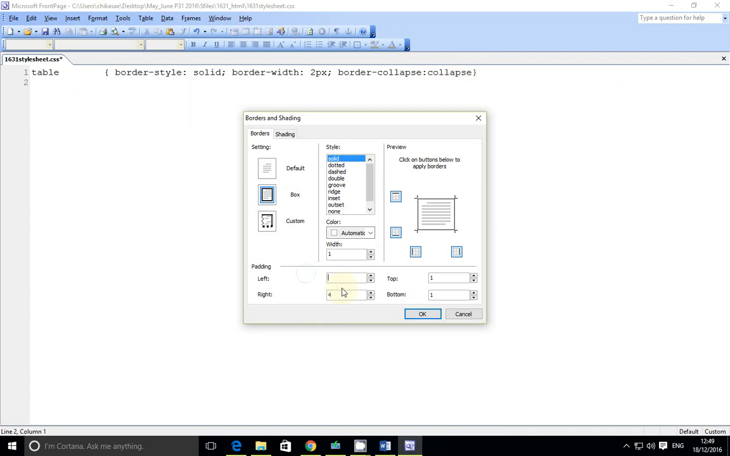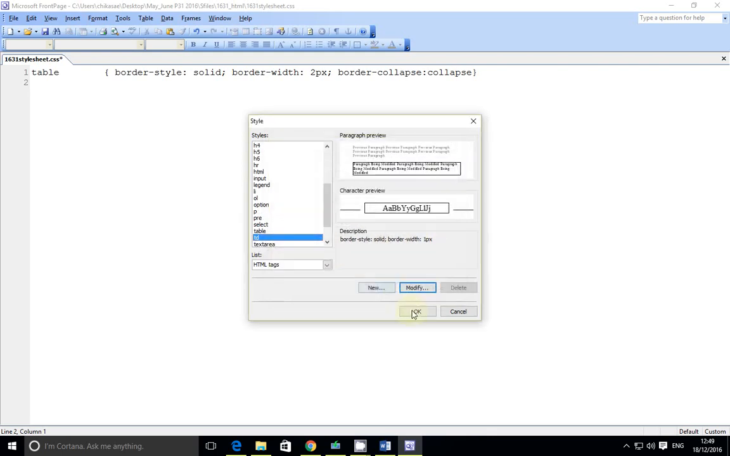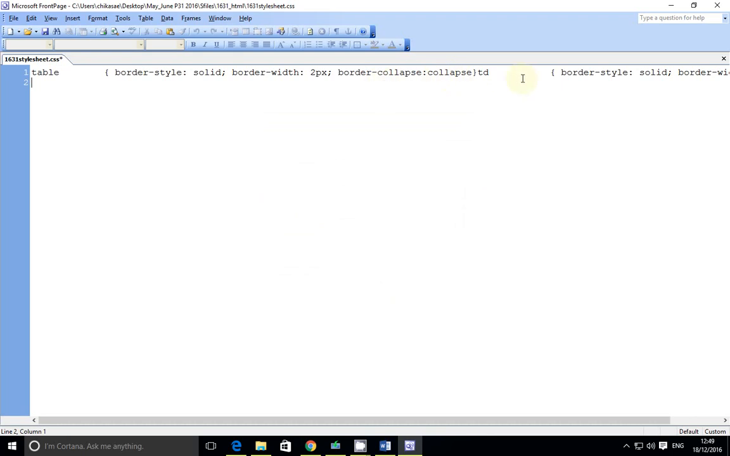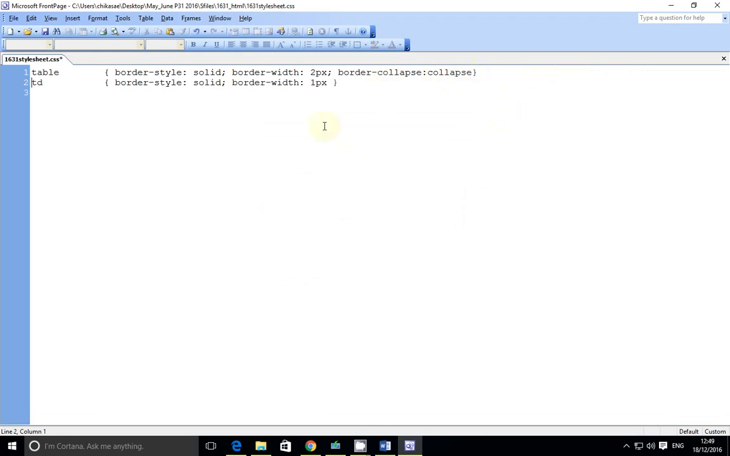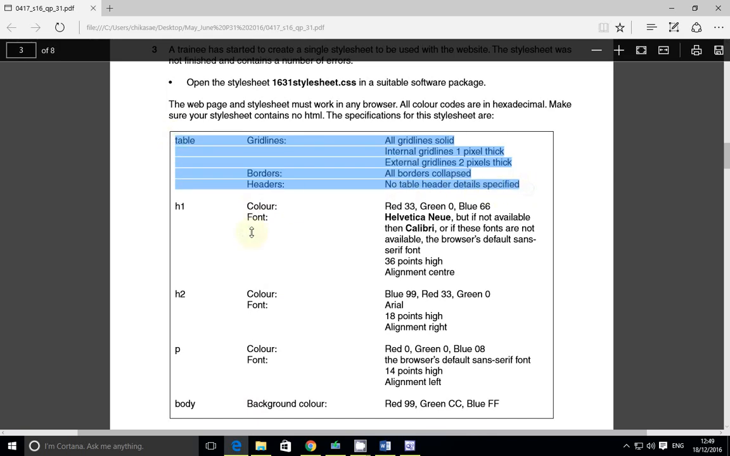Remove the cell padding because we don't need it. So we have border solid, and then border width 1 pixel, and that should be it. I'm just going to push this down here so that it looks somewhat properly arranged. Right, so we're done with the table attribute. We now need to set the property for the header.